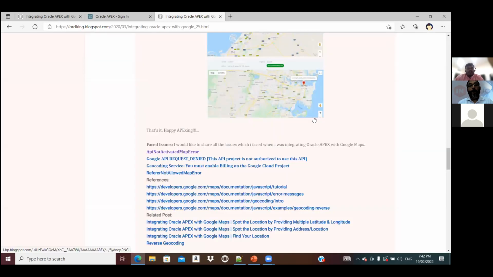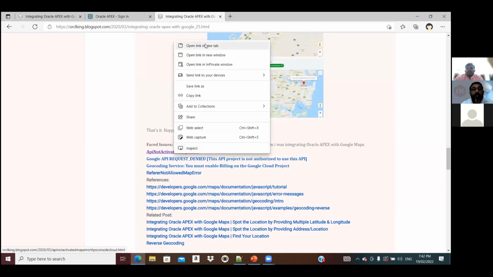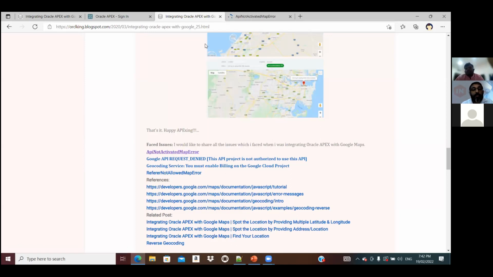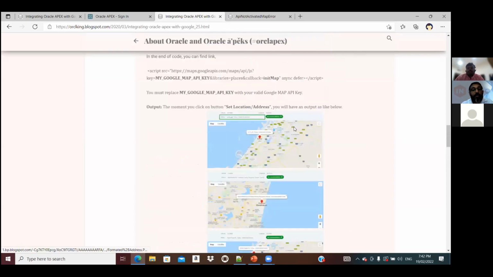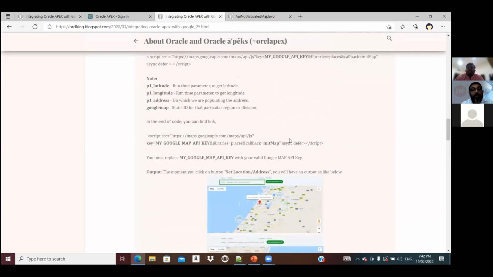Okay. I can share my experience of all the issues that I faced. I would like to share all the issues we faced when I was integrating Google Map with Oracle APEX. See, the first error I got is the API not activated map error. You can ask where I can see the error. Because this is purely JavaScript based, you can see all the errors in the console.